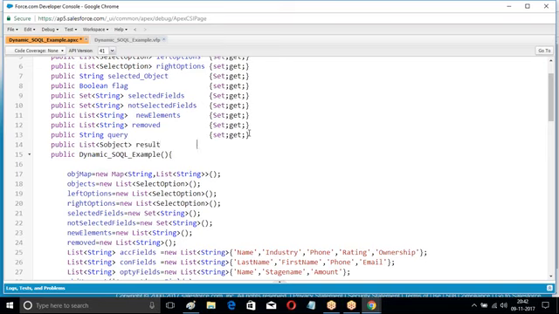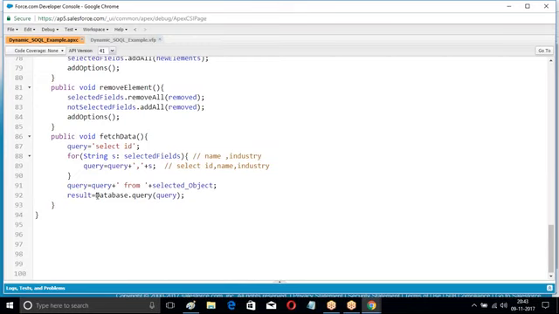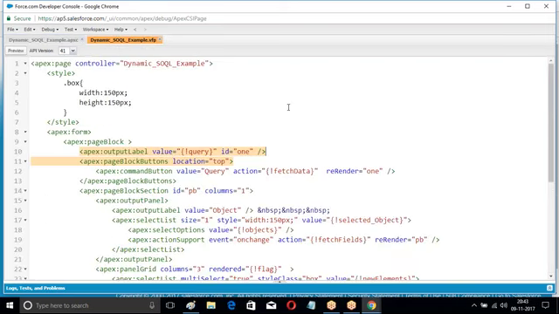Why did I take sObject then? Because I don't know which object it is. You will select account or contact or result. I am not sure which object you are going to select. So I made a list of sObject. How do you run the SOQL query? Database dot query string. Whatever string you formed, database dot query that string. Are you clear? Okay. Now let us display the data in the VF page.